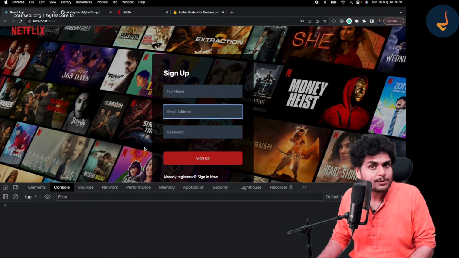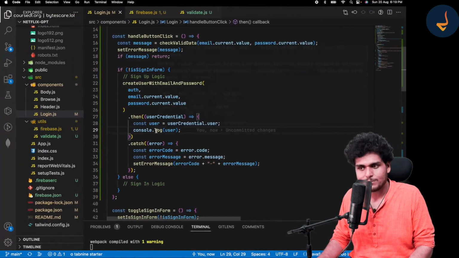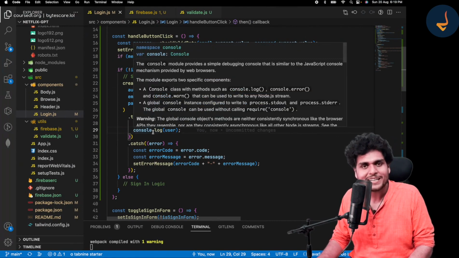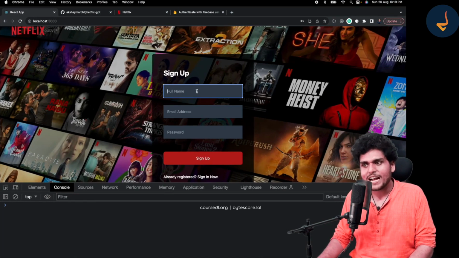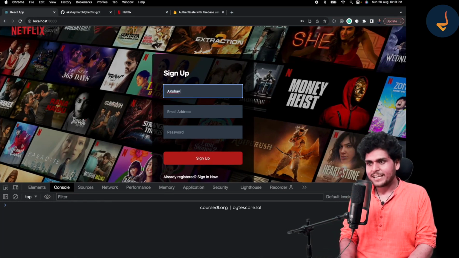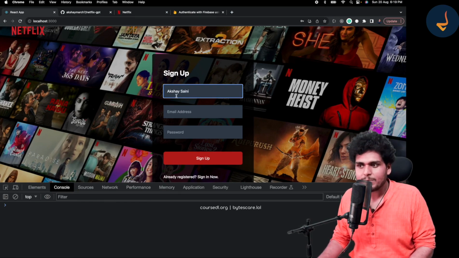Are we ready to sign up using our email ID and password? Let us see. Shall we do that? Let me write Akshay Saini here. We have not done name yet, right?